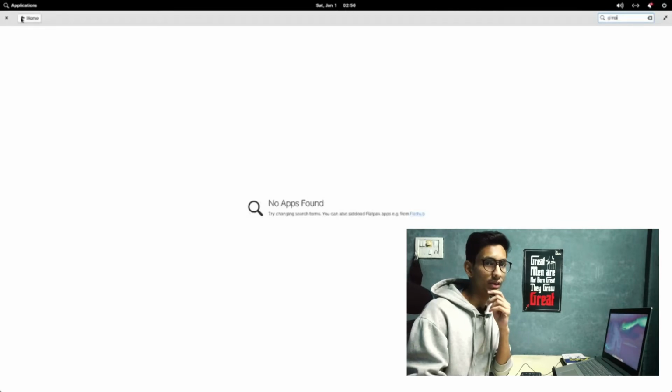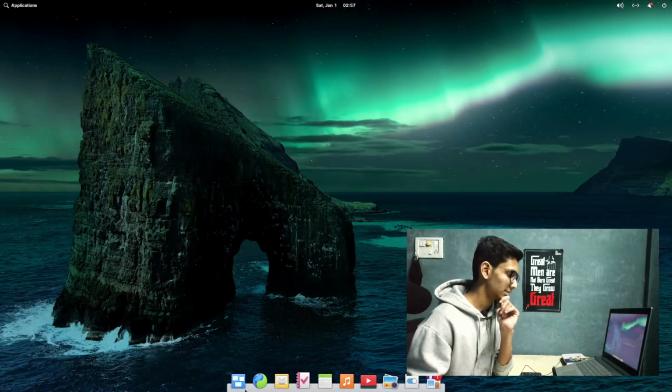So if you can't find a package in your software center, just go to your browser and install it as a flatpak.